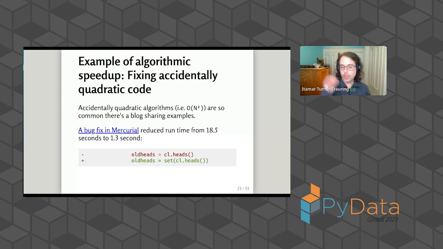So in the Mercurial version control system, someone noticed that some code was slow, and then they figured out they were basically trying to find the overlap of two lists, which takes the square of the length of the lists. And by switching one of the lists to a set, they got the runtime down from 18 seconds to 1.3 seconds for this particular task. And so you'll notice it's only 5 extra characters. Someone typed 5 extra characters, and now their code is running 15, 16 times faster.